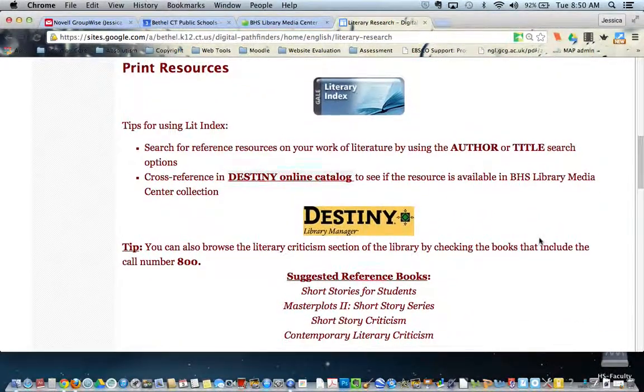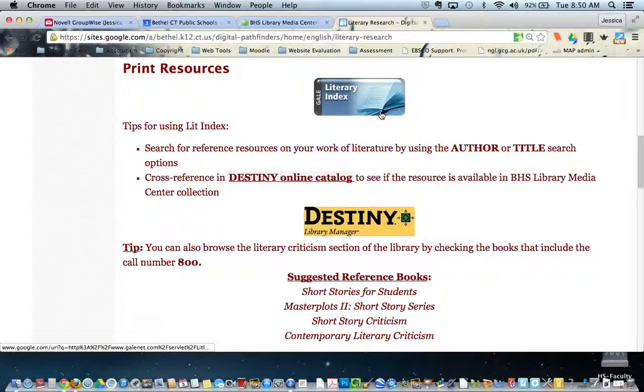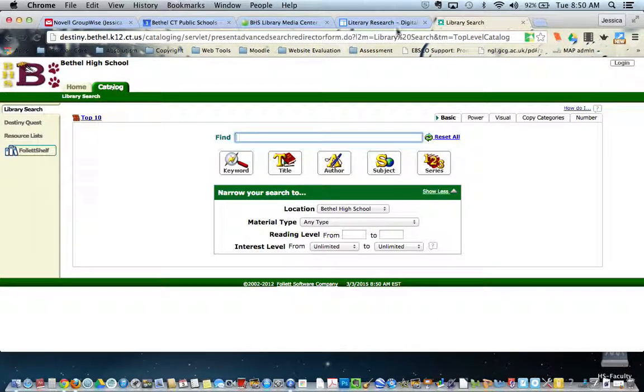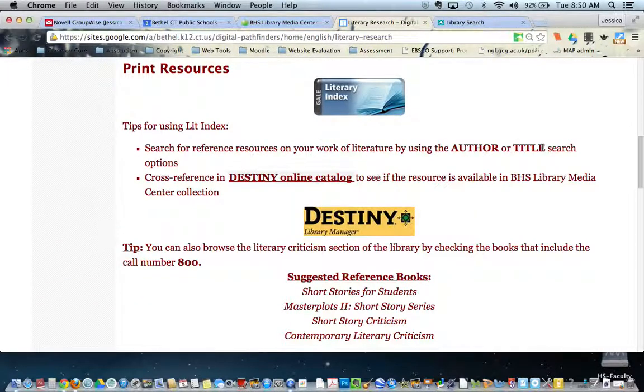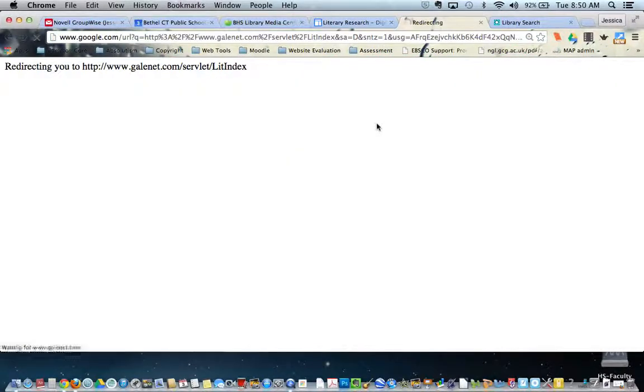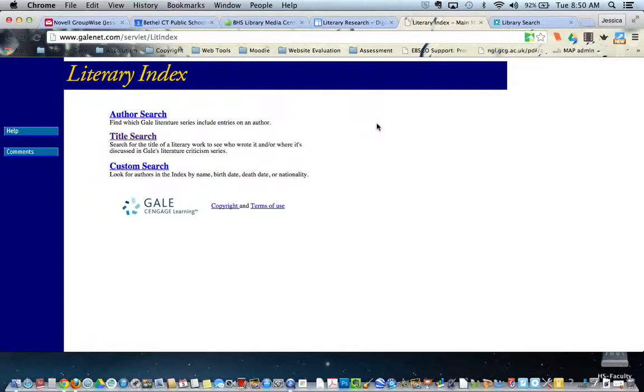You're going to go to the print resources, and literary criticism is a little bit different. Normally, you would just start at Destiny, click here, go to the high school, click on catalog, and start looking for a book this way. However, literary research is a little bit different. Instead, you're going to click on this. It's called Literary Index, and basically it serves as a collective index of a variety of print resources.